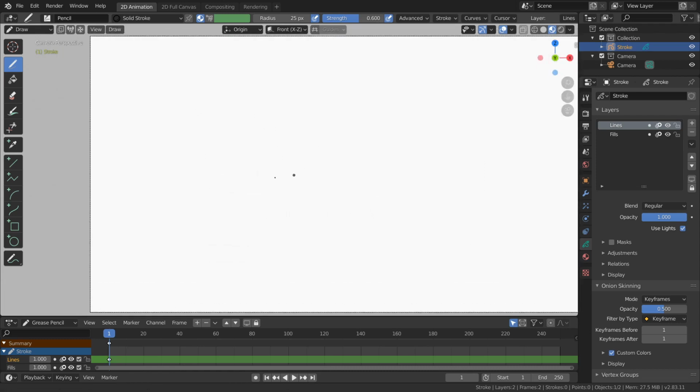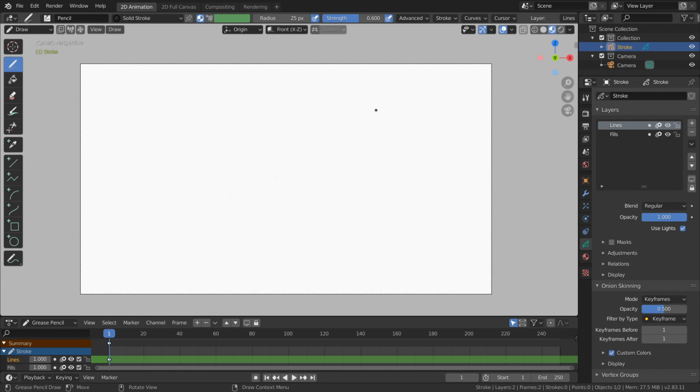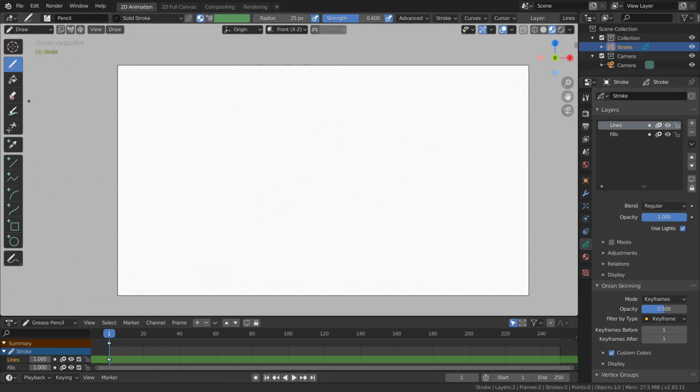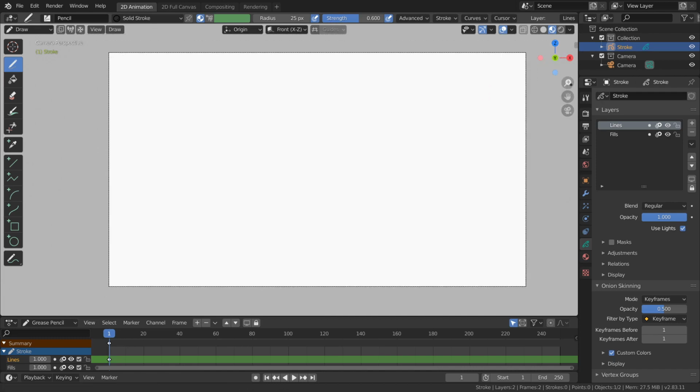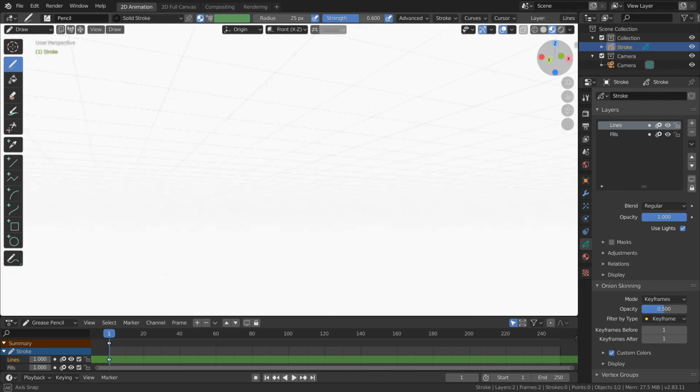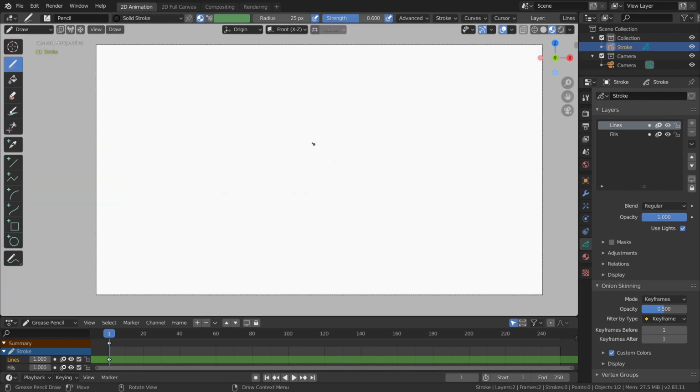So zooming, panning. If you are using a tablet or don't want to use these shortcuts, there's also these buttons here. So you have panning, which is this hand. You just click and drag, zooming, same thing. And then this gizmo for 3D. Okay, cool. So now we know how to navigate.